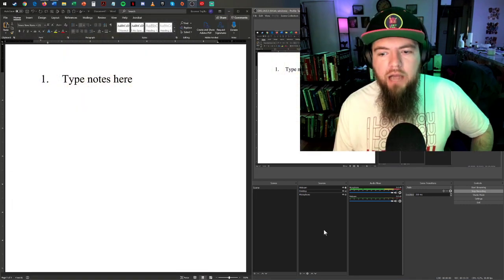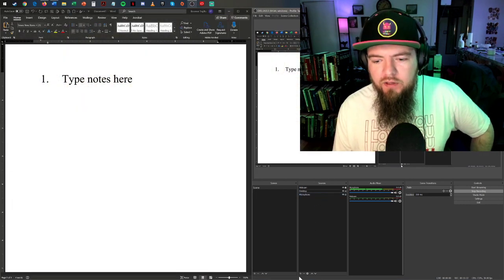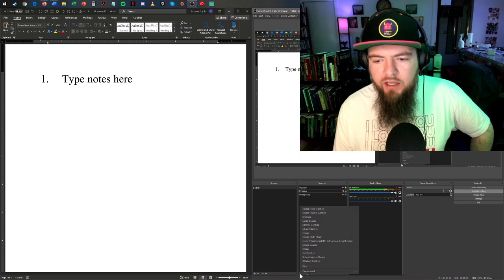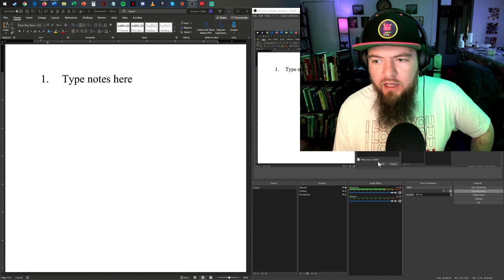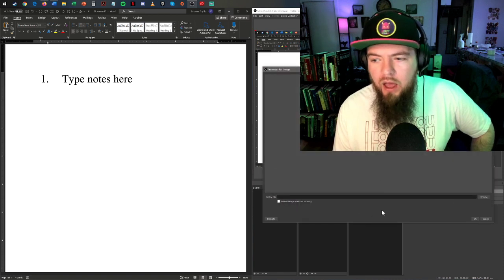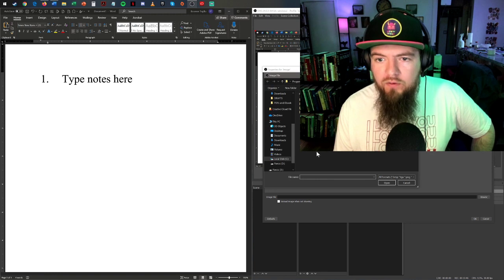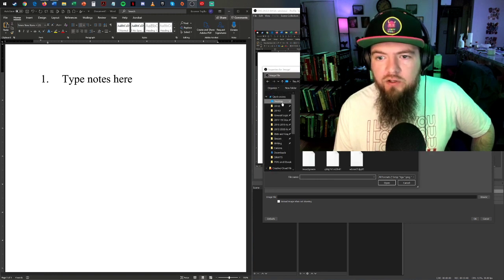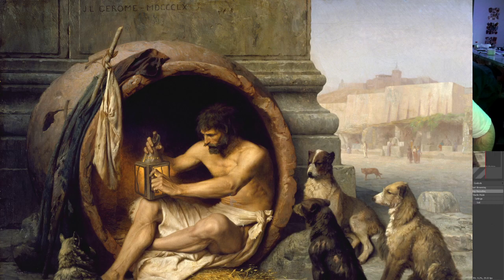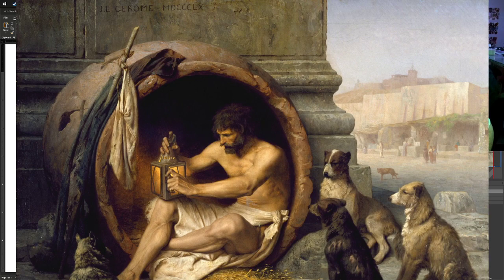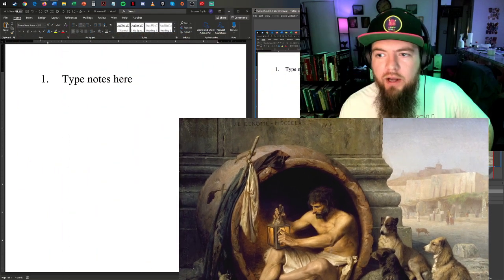Okay. Now I can go back into OBS, and just like the plus button, I can hit plus, and then I can hit image, hit OK. Then it brings up the option to browse. I can click browse, and then I just navigate to wherever I had the images. I have Diogenes. I hit OK. All right. So what this does is it allows me to import the image into OBS. It's covering everything right now.